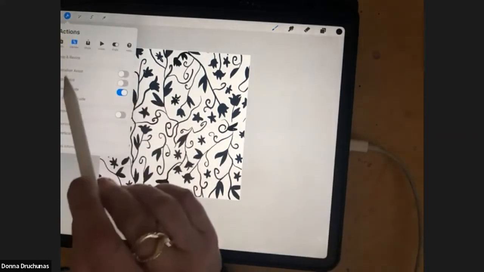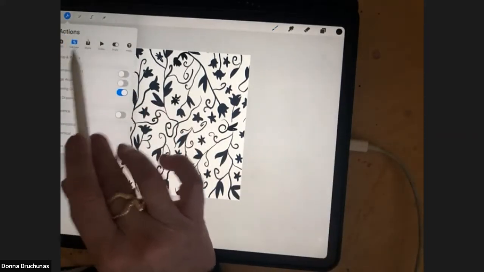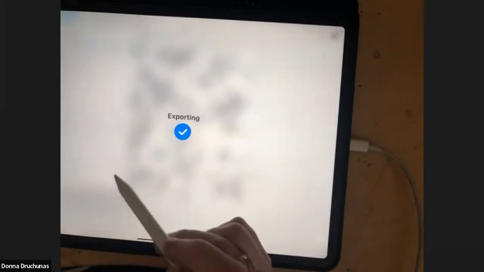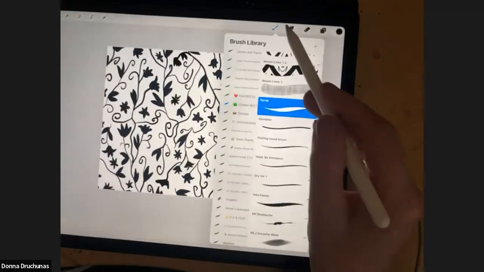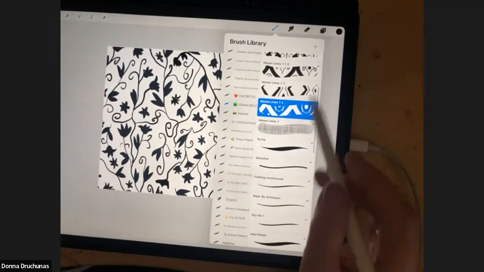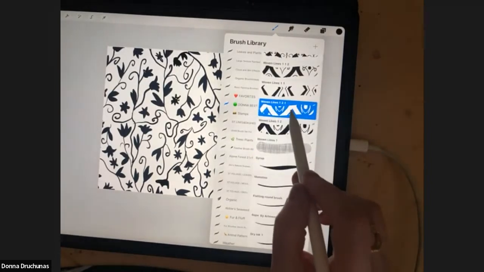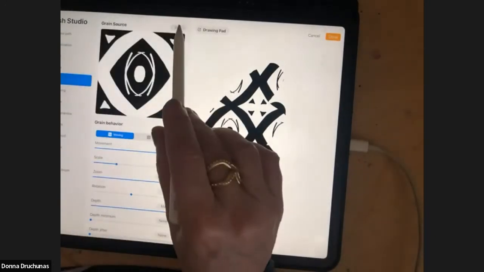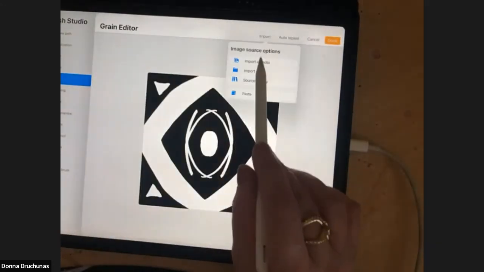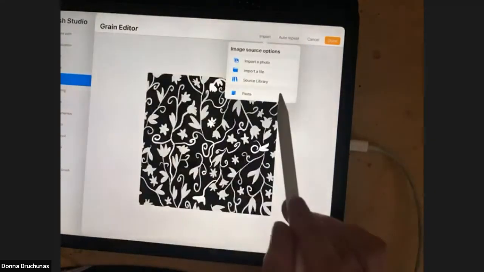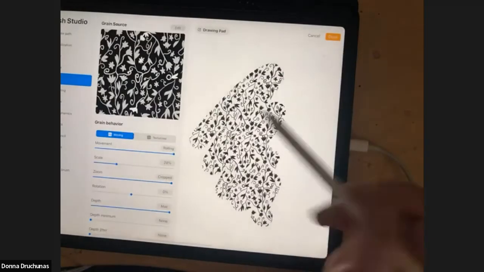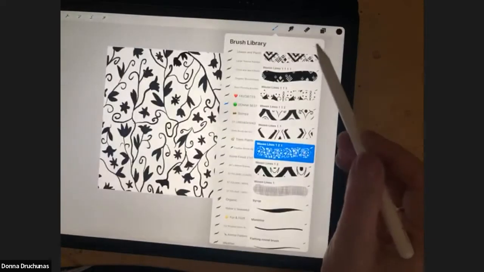And now I can save this JPEG to my photos. I can go to one of my pattern brushes, duplicate it, and this part's all the same. Go into the grain, edit it, and import my photo. Okay, there that is. And I've got a repeating pattern of this.